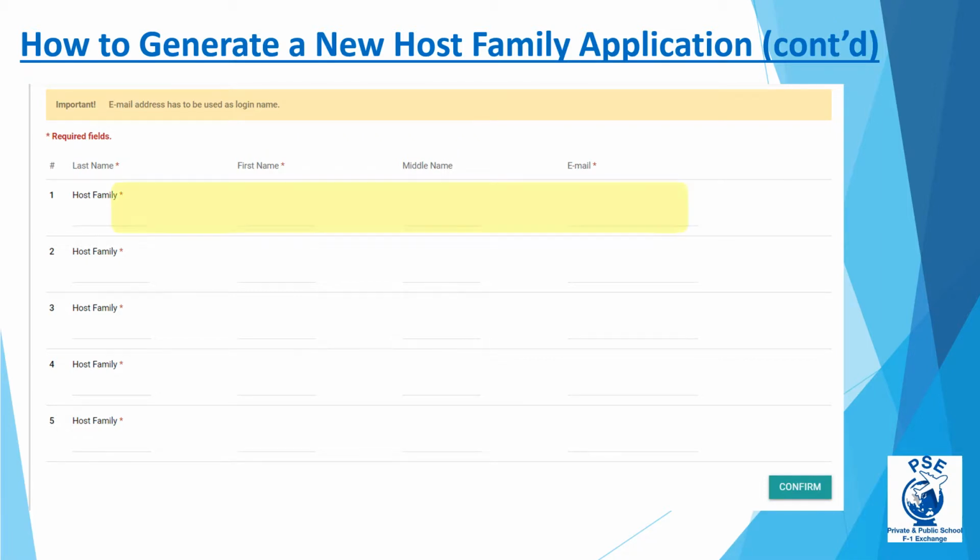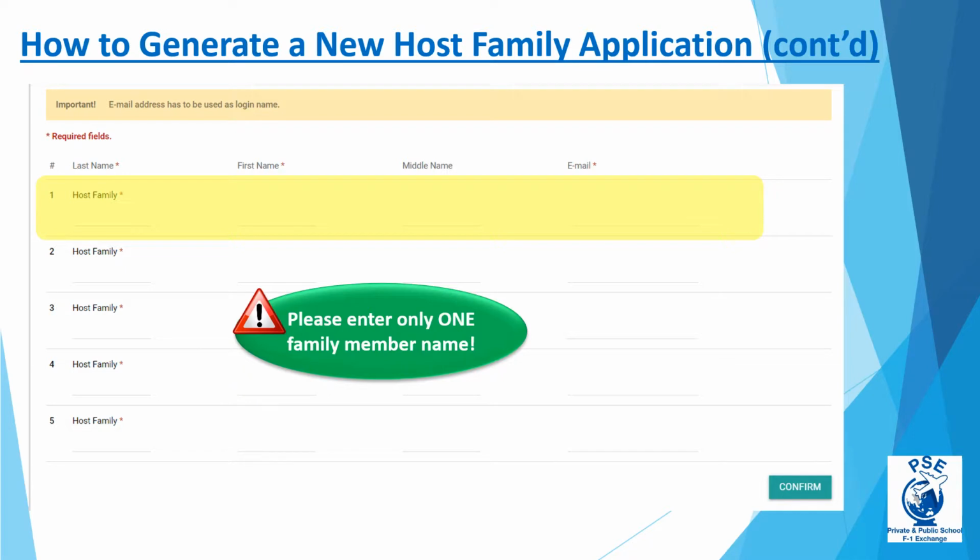Enter one host family name in the field. If you enter more than one name, for example, a spouse's name, it will generate two applications. So please enter only one family member name per application. Please note that the email address will be used as the user's login name to access the Zapp system. Click on the Confirm button.